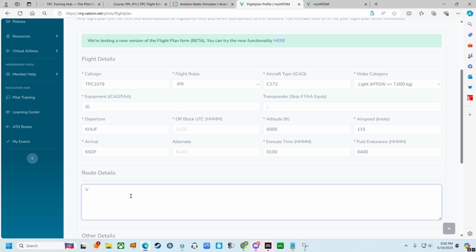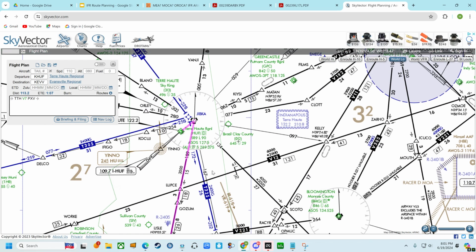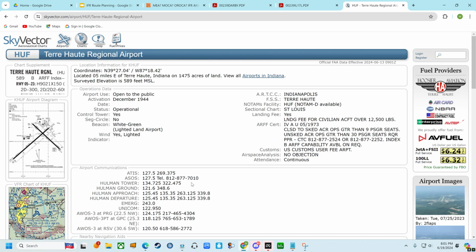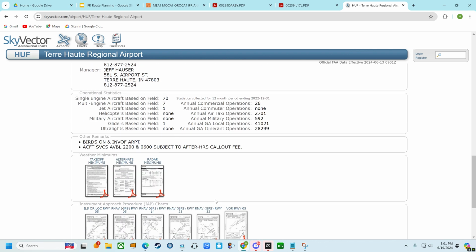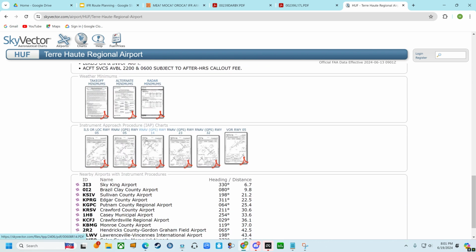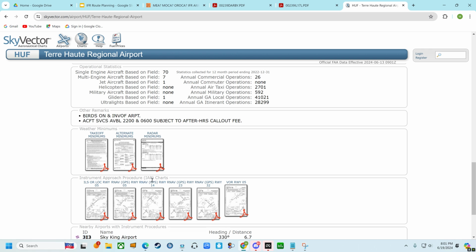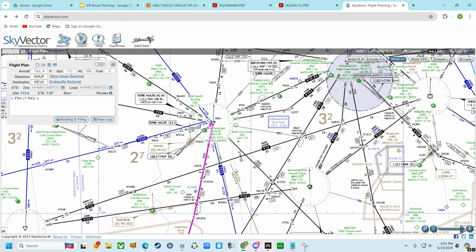And then if I'm following any STARs and SIDs, I want to put that in here as well. So let's see if we're doing any of that. So Terre Haute, let's see if there's anything. All right, so there's no procedures listed here for Terre Haute in terms of STARs or SIDs. So it's a smaller airport.